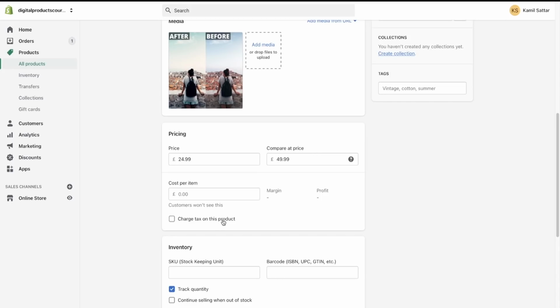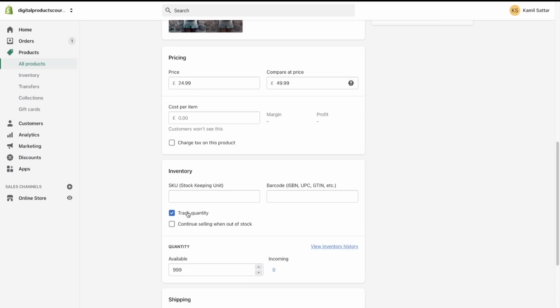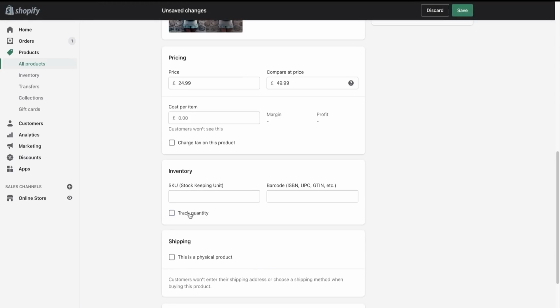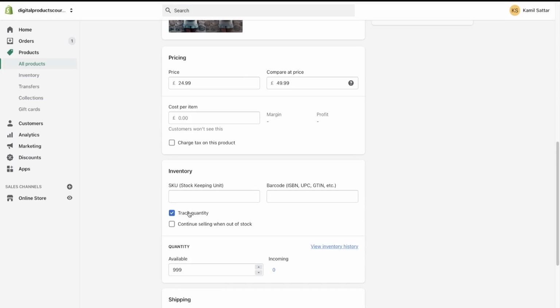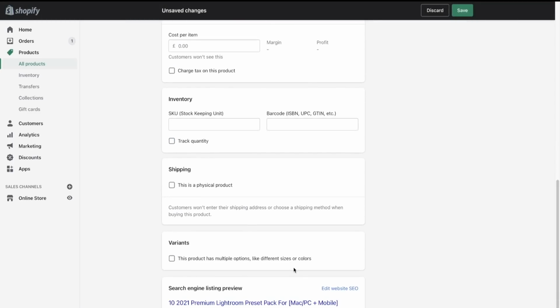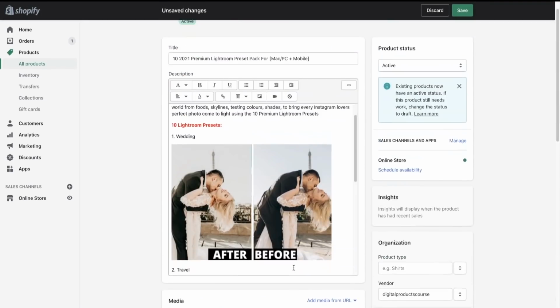Then it says charge tax on this product. It's completely down to you. I can't give you any tax advice. Then it says here, track quantity. Now, you do not want to track quantity because you don't have any quantity. It's just a digital asset. So you don't need that turned on. Then once you've done that, you want to click save.